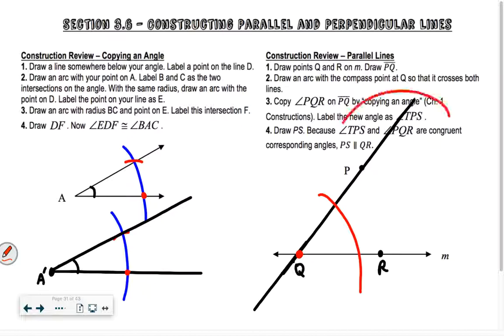So we want to copy that angle so it's up here. That's our goal. So in order to do this, I'm going to copy the angle. But now what I'm going to do is, let's do that swoop that we did already. So take your compass point, the same size, and let's do it up. So put your compass point on P, and we'll do exactly the same swoop with the same setting.